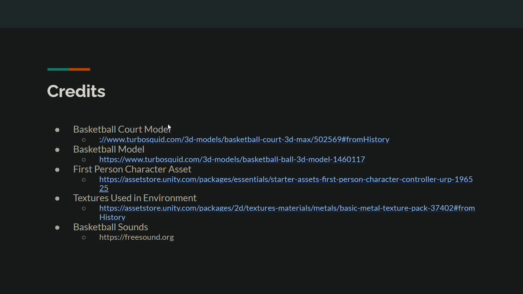And so here are the credits. The basketball court and the basketball model itself were taken from Turbo Squid. The first-person controller asset was taken from the Unity store, as well as the textures used in the environment, and all the basketball sounds, like the swish, the dribbling, and the walking, were found on freesound.org.